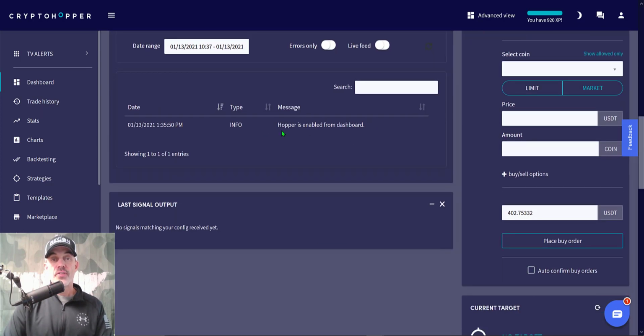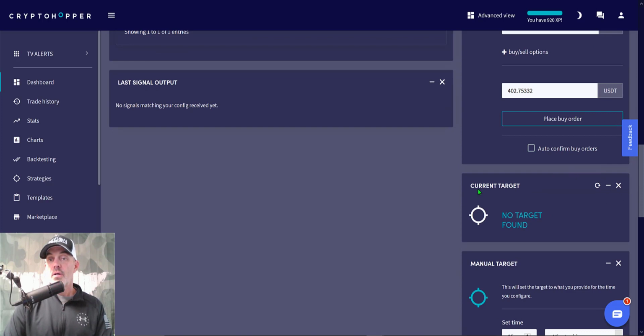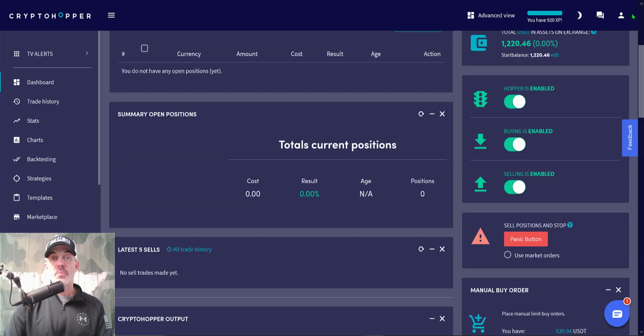And if I scroll down, I can see the hopper is enabled. And current target, no targets have been found. And that's pretty much it. The bot has been deployed.